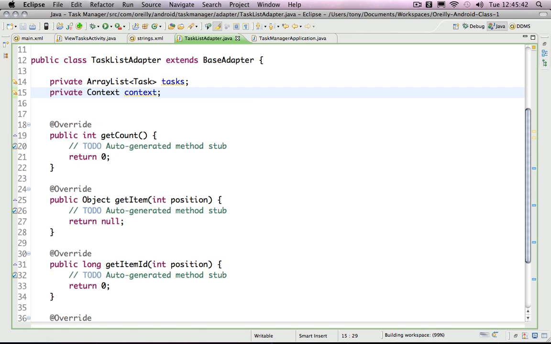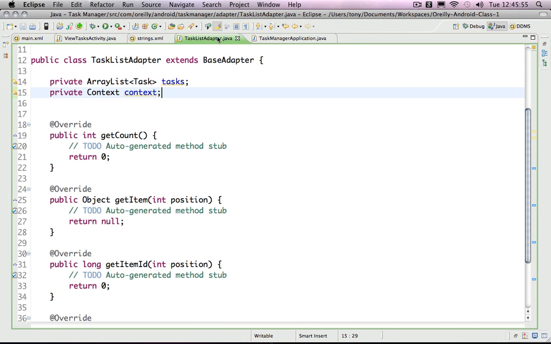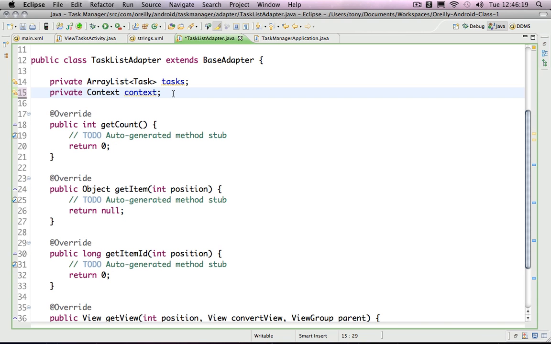Again, the context is, as we sort of hinted at in earlier classes, well, for instance, an activity extends a context. A context is sort of a holder, a placeholder for a whole bunch of different things that need to happen with Android activities and views and stuff like that. And all the way up the chain, an activity is a context, and that's so we can pass in an activity here, and then we'll have a context against which we can create views and things like that, which you'll see in a little bit.